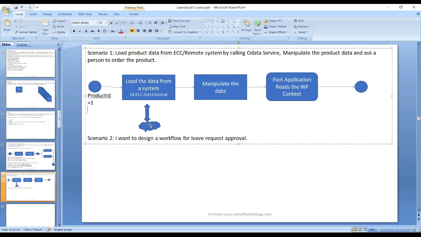Step 1, load some data from an OData service from an external system based on the context we initialized. Let's say I want to load data for the product where product ID is 1. The next step is to manipulate this data. And then after manipulation, I want to display a custom Fiori application to the user as a work item. When the work item is generated, it will go to the user's inbox in my inbox app, and the user can take an action. Whatever action the user takes, we are just going to end the workflow. That's the complete business process.